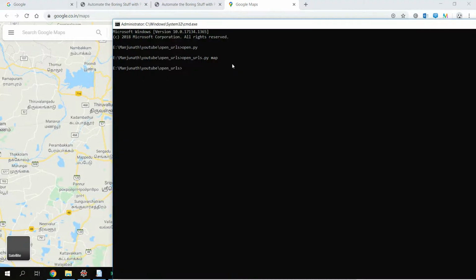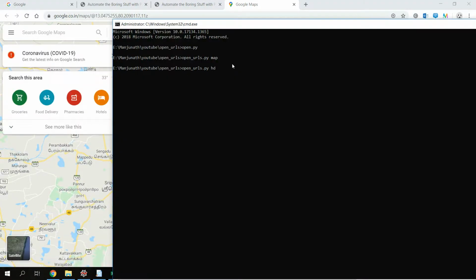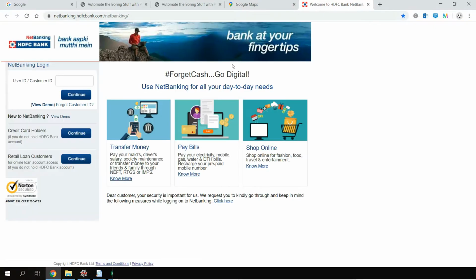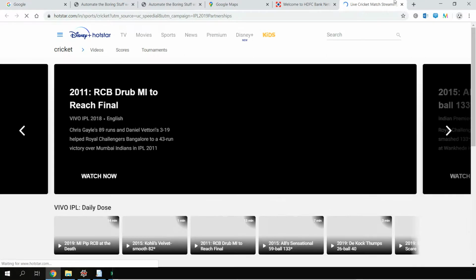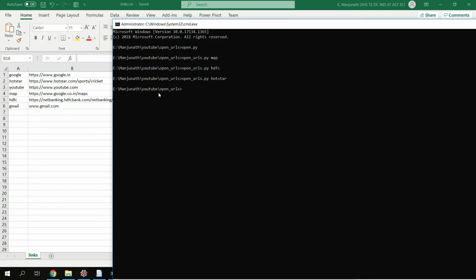Say I also have HDFC in the list, so when I say that, it opens HDFC. Say Hotstar, it opens Hotstar. So let's see how this works. It is very simple.